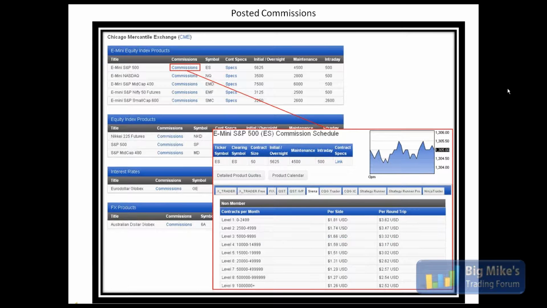This is our commission tab on the site. As you can see, they're clearly posted along with the margin requirements and contract specifications. Each contract's commissions are broken down by product, volume tiers, platforms, and various exchange memberships. We have a membership desk set up to assist our high-volume clients with becoming members of the various exchanges, which will significantly reduce their trading costs.